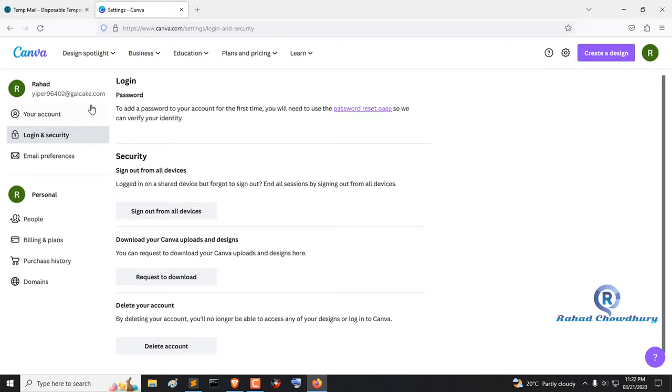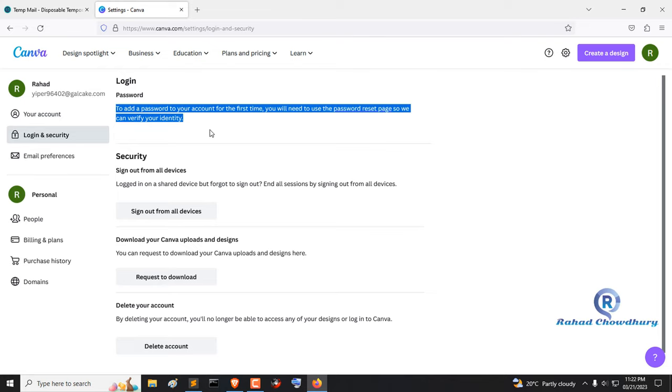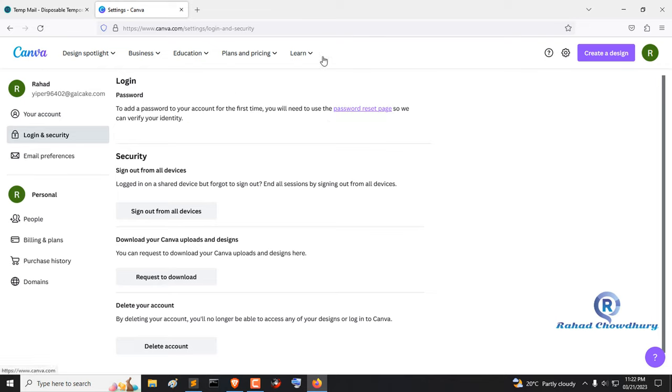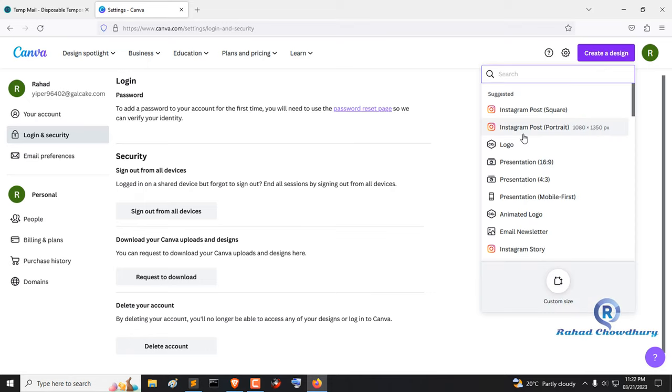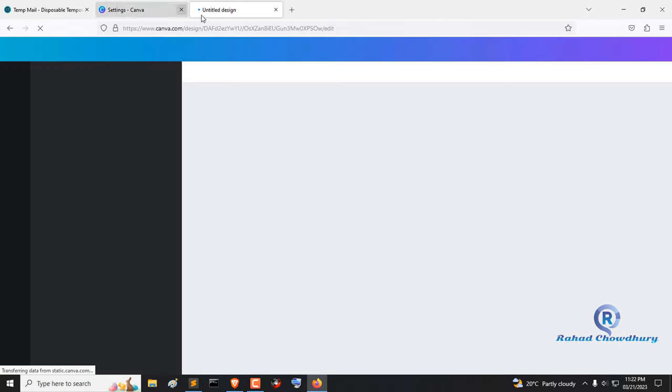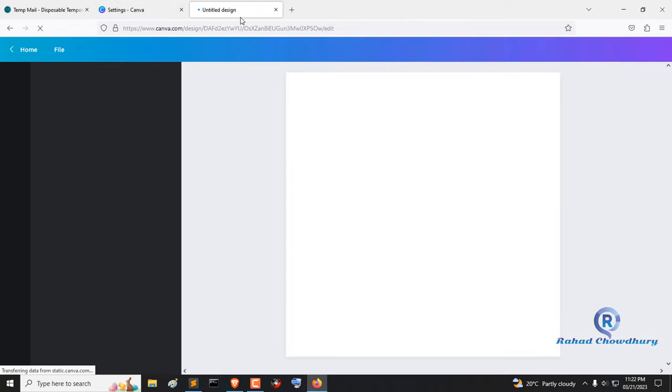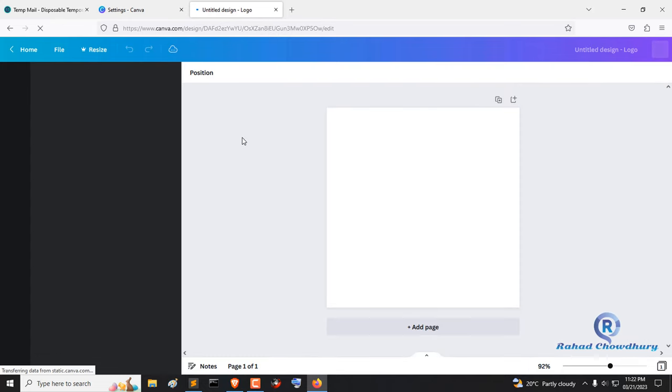From here, now click create a design, then click logo. Now you can create your own logo with any design, like a restaurant, travel agency, or technology. Let's start to create a logo.